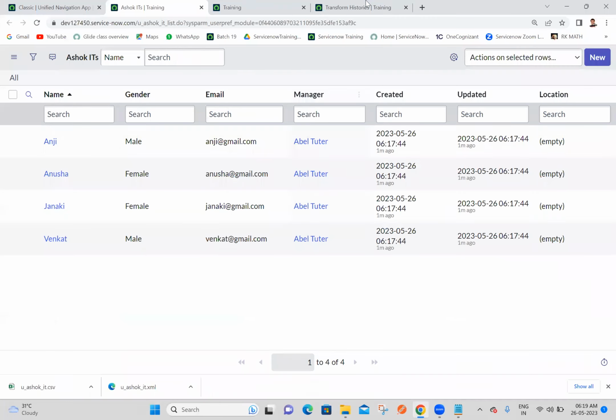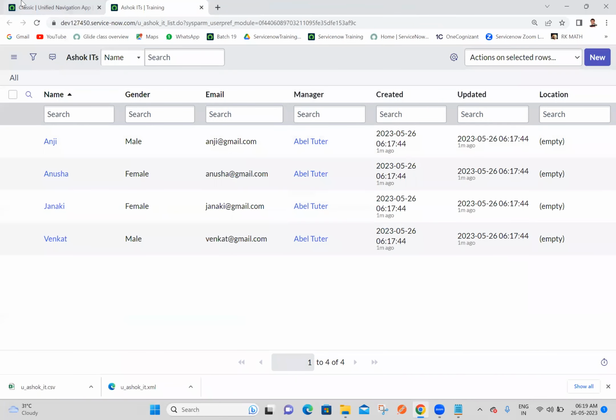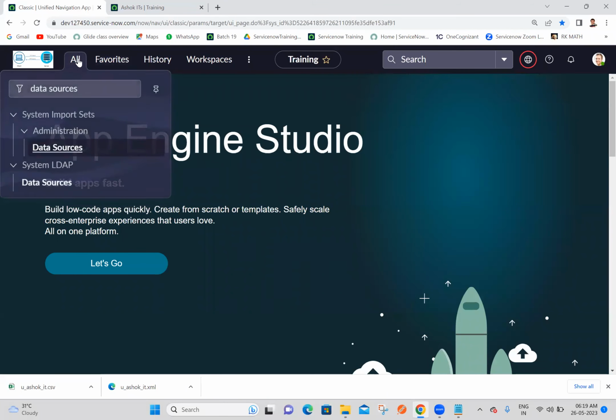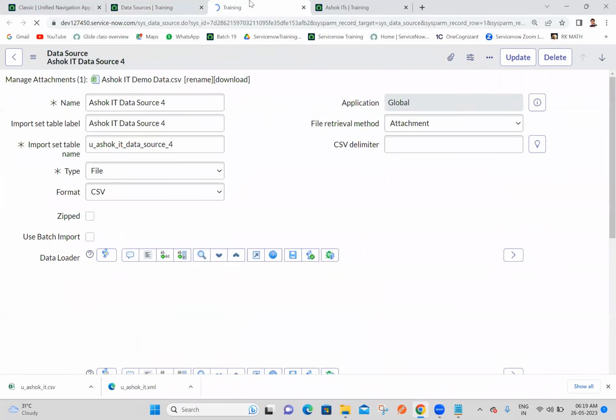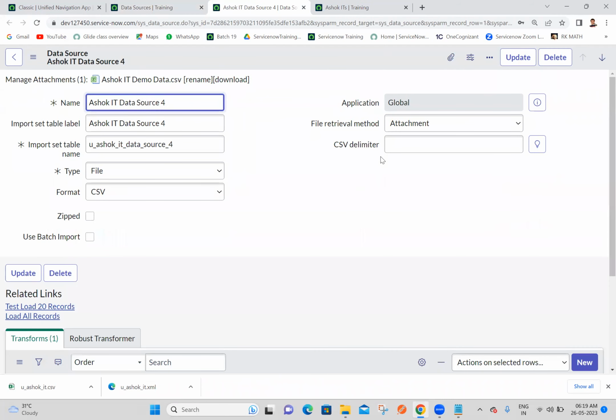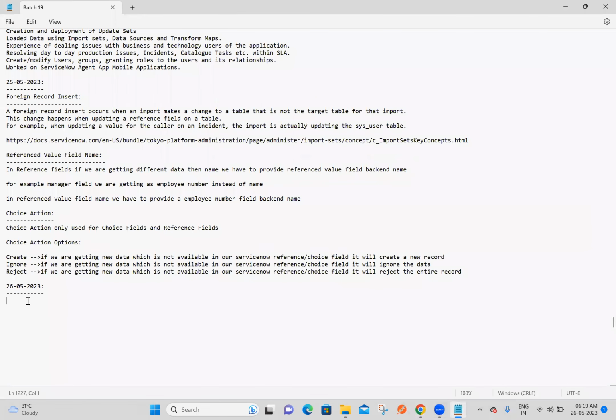Now you can see, if we go to this data source, we have one field called CSV delimiter. In some interviews, they ask about the CSV delimiter, so I will note that down.